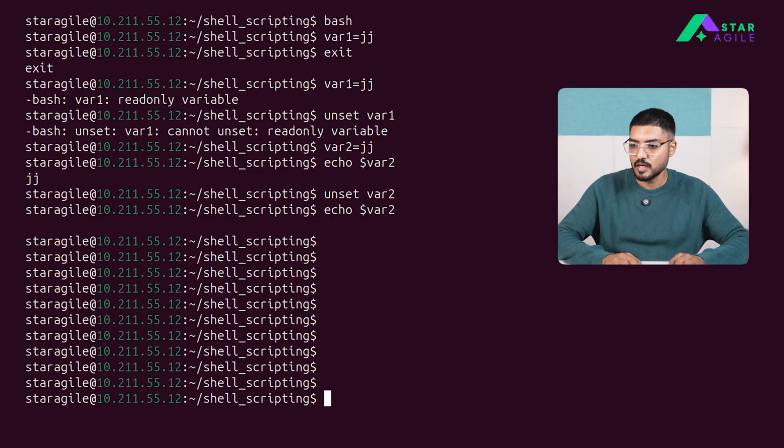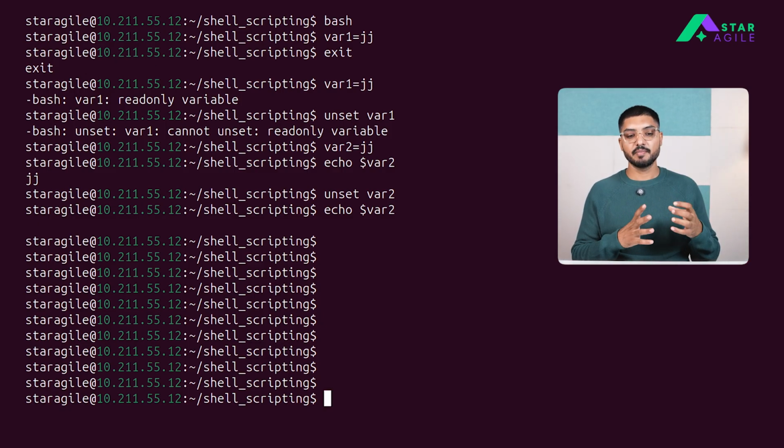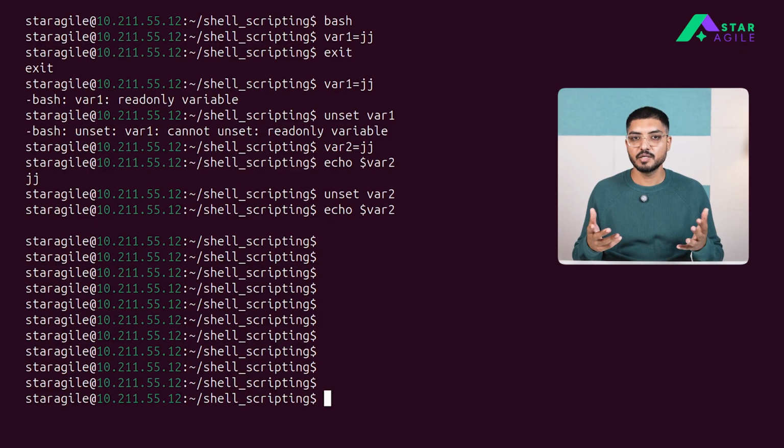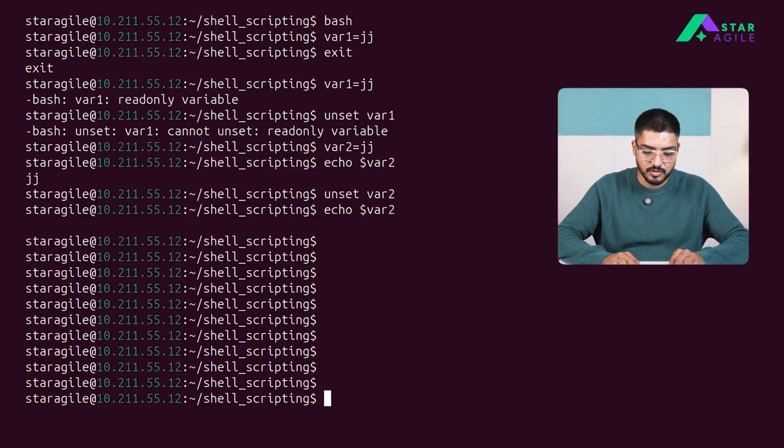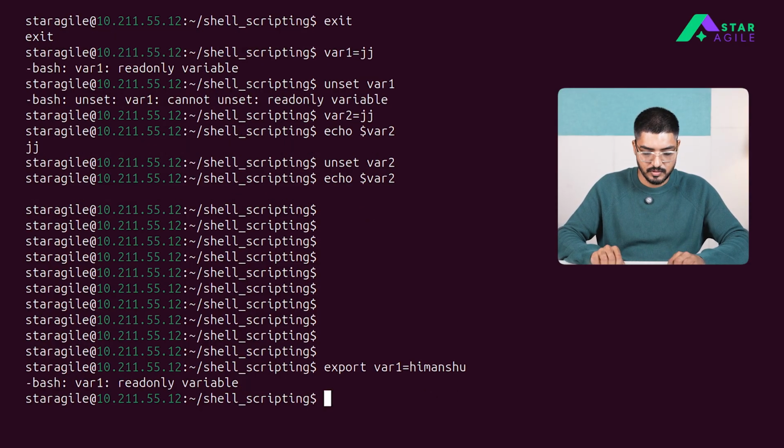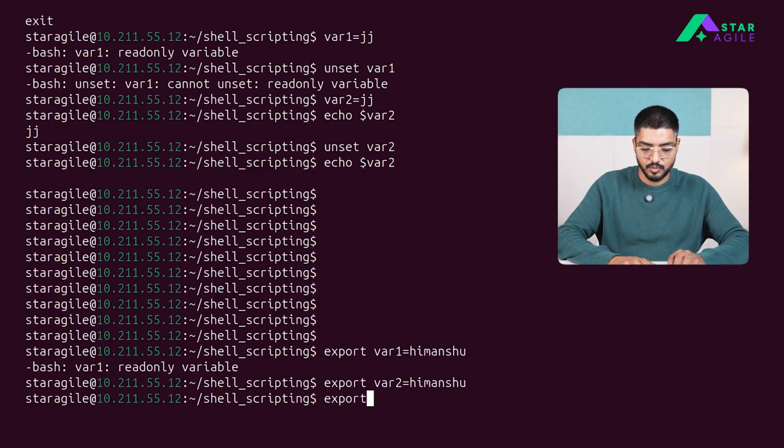Okay, now let's talk about environment variables. If you want to create a variable which is environmentally supported, you can export it and then use it in a different shell session also. For that you have to use the command export. So I am using variable h1 with trainer, let's say Himanshu, and this is read only. I will make var2. Okay, export var3 star agile.